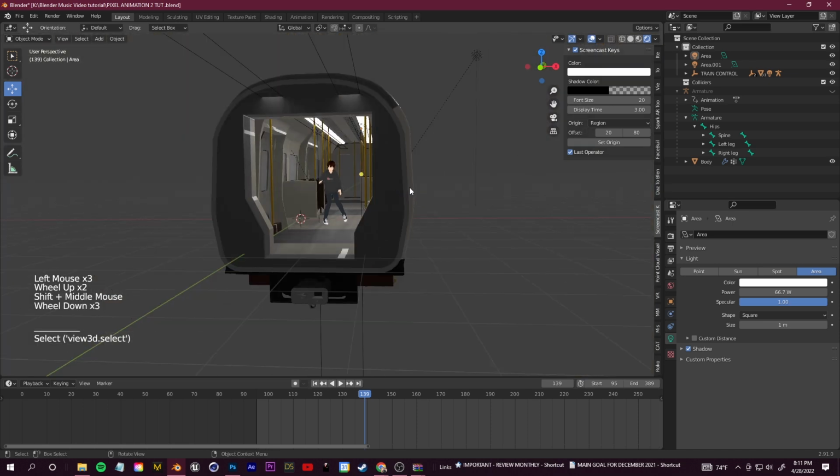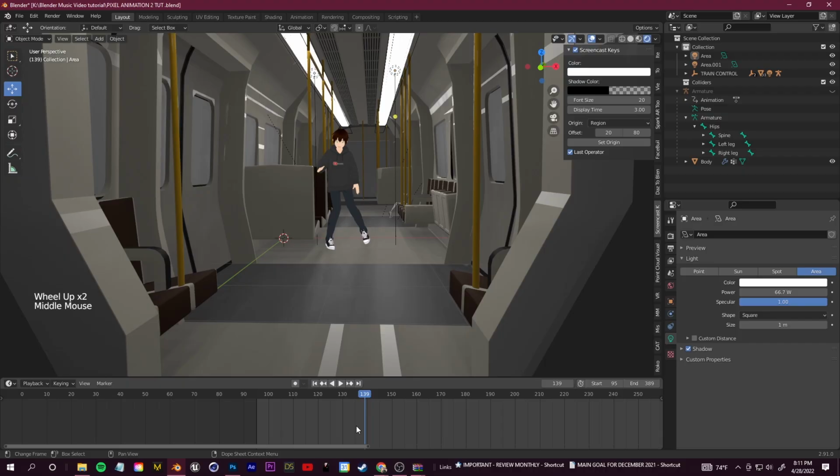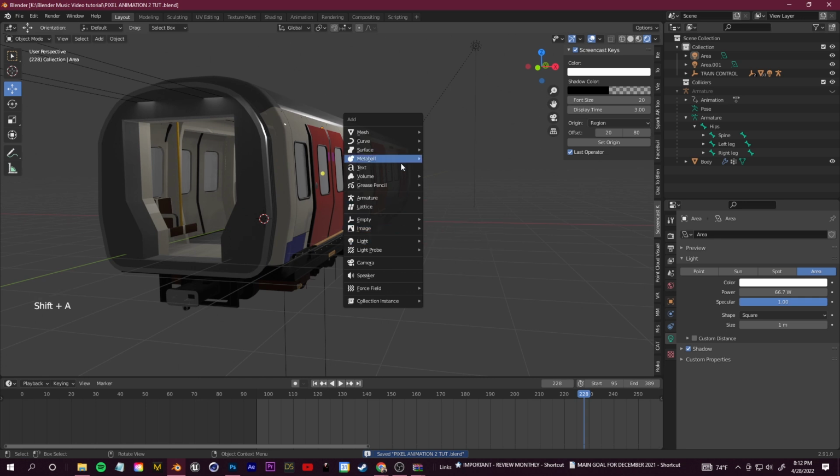You can also click on those lights, go down to your light properties, change the power, change the color if you'd like. But for now, that looks good. Let's also add in our camera here. So I'm going to click Shift A and add a camera this time.